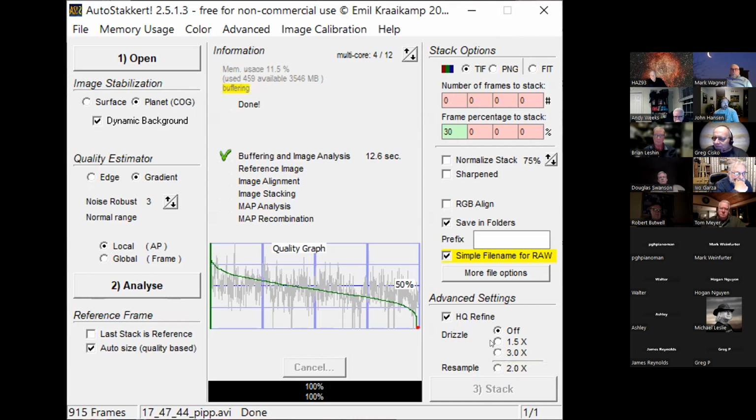And I got to admit, it wasn't until recently that someone mentioned it. It may have been Walter who mentioned what drizzle actually was, that I realized why my Revolution Imager images from like 5 years ago were magically a lot bigger than what I thought the Revolution Imager was capable of. It's because I was stacking with AutoStacker and selecting drizzle 1.5.